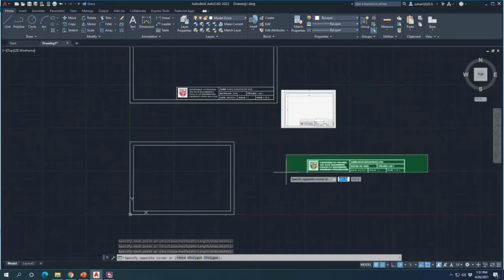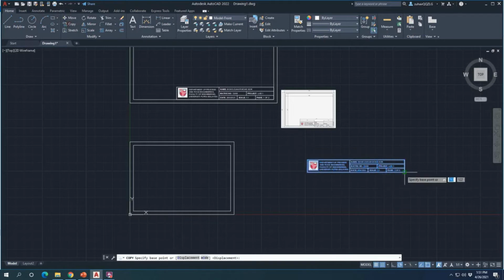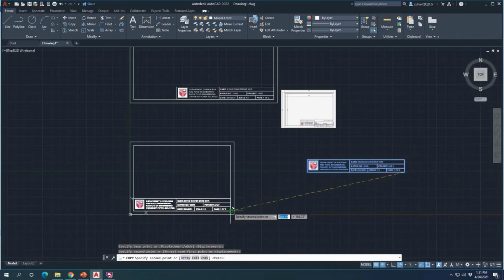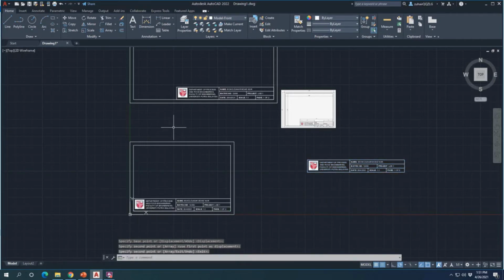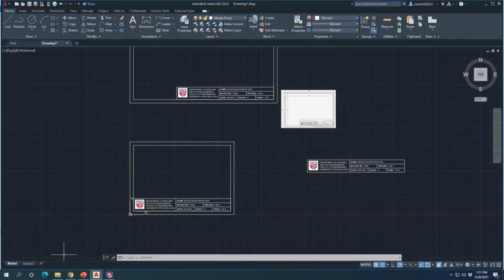Again, the same thing. Copy all this, specify the base point here, and then move it to this part. Okay, enter. So this is for A3 size, this is for A4 size. You can do the same for A2 and A1. Similar steps, just do it according to the table here. Okay, so we have two sizes. I'm going to show you the next step on how to make this a layout.